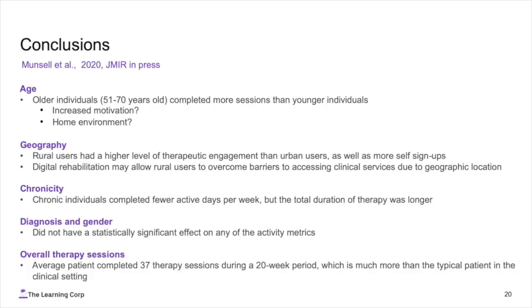But interestingly, what this paper found was that once the rural users did access Constant Therapy, they were significantly more active. So this could be a good solution for these individuals to access and practice. Another interesting finding was that this group of rural users had many more self-signups. So they were finding Constant Therapy on their own, either through an internet search or an app store search, rather than being told about the program by a clinician.